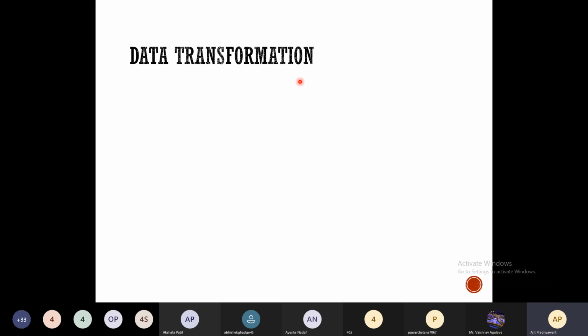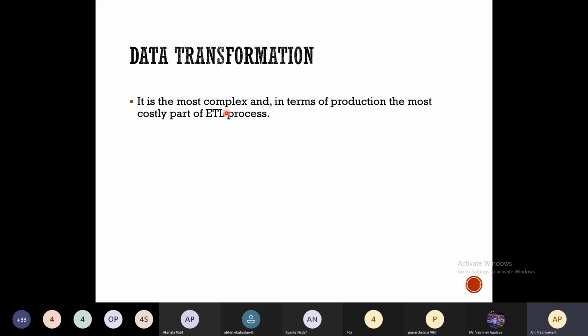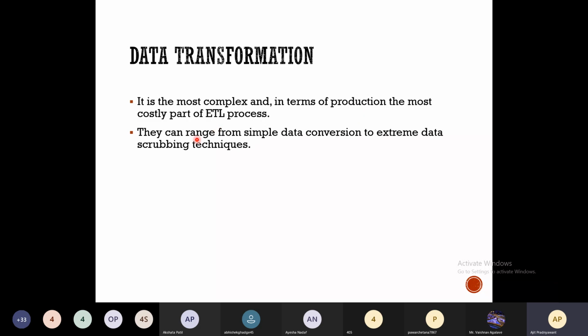Next is data transformation. It is the most complex and, in terms of production, the most costly part of the ETL process. Keep that in mind. Transformations can range from simple data conversion to extreme data scrubbing techniques. Transformation means nothing but converting one type of data into another type of data.